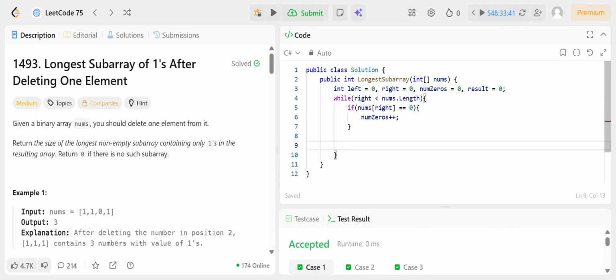and in result I'm just updating the result. It's simply right minus left plus 1. That's the thing. What is that? That is the length between right and left. Okay, and at the end I will increase right.